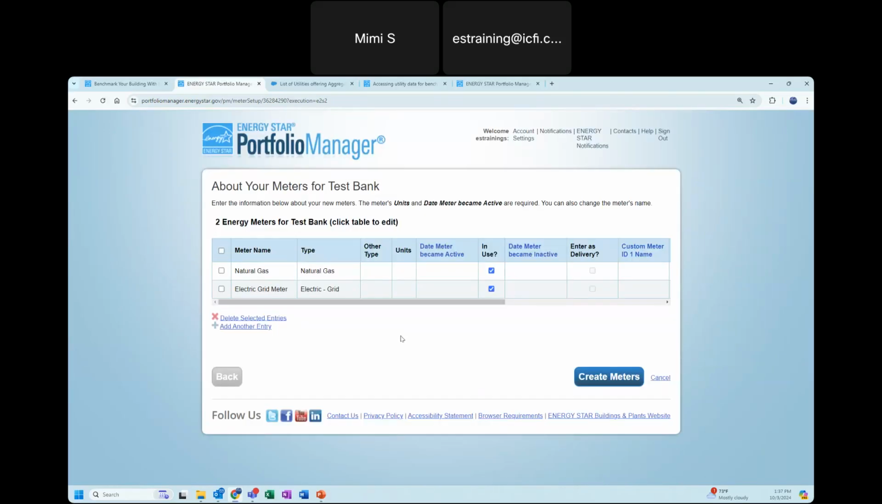Now, you'll be brought to the About Your Meters for your properties page. And from here, you'll need to enter in the units, the date the meter became active, whether this source of energy is something that is delivered like fuel oil or diesel. And then you can also enter in custom meter ID names. And this can be really helpful if you have a bigger building or a property with lots of electric meters, and it can be helpful to keep track of them by giving them a name that is not just a number or something like that, but rather maybe associated with the room that it's in or the floor that it's on or something like that.